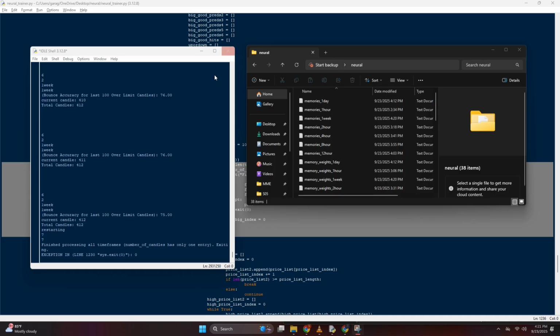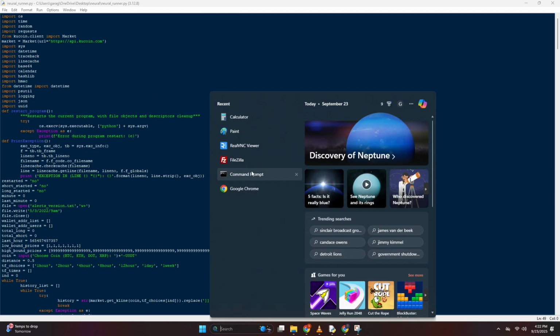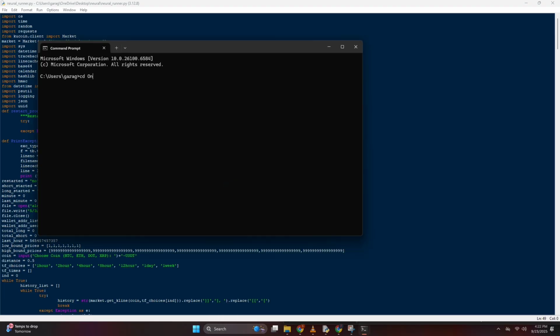Once that finishes the learning process, you can open up Neural Runner in a command prompt window. You'll need to go to whatever folder it's in, and then run the script. You'll pick your coin choice. We're doing Bitcoin. After you do that, it'll start running.